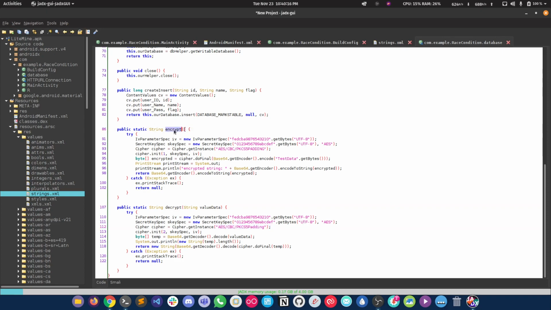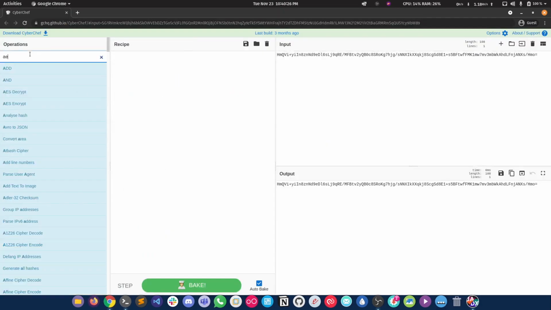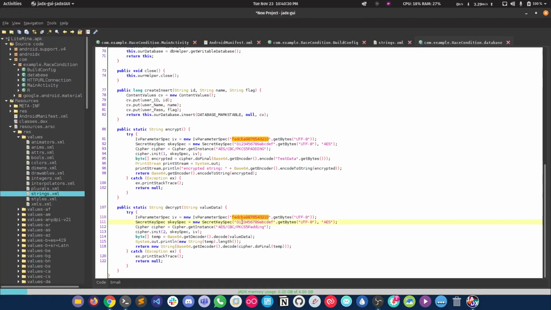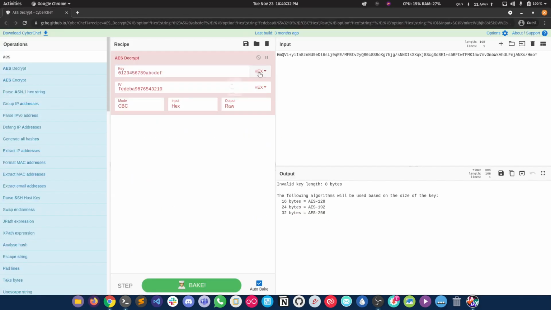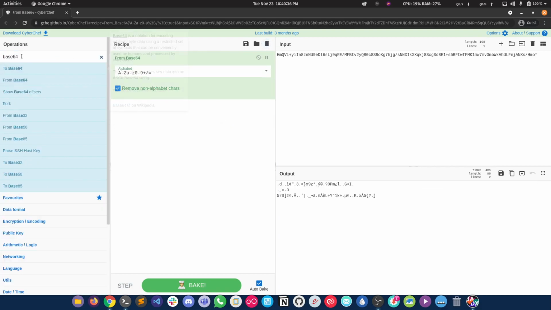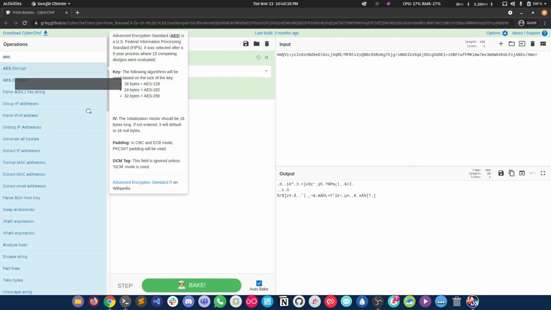And then it is going to base64 encode it and just print it. So we already have the IV and secret key. I'm just going to call AES in here. This is our IV, and this is our secret key. First we have to base64 decode it, and then we have to AES decrypt it.